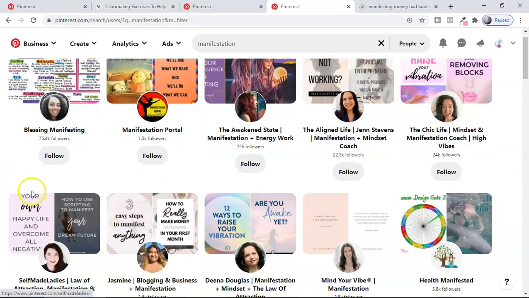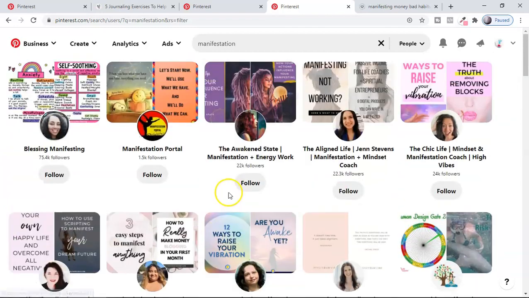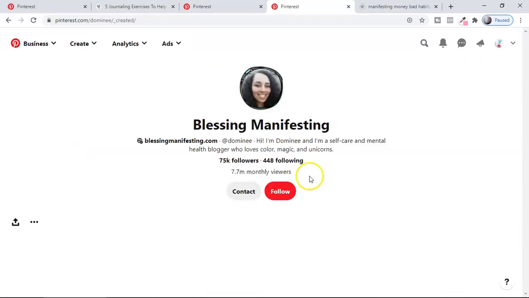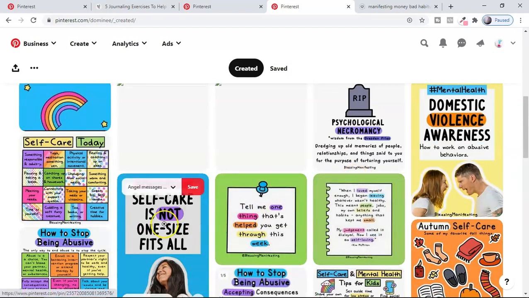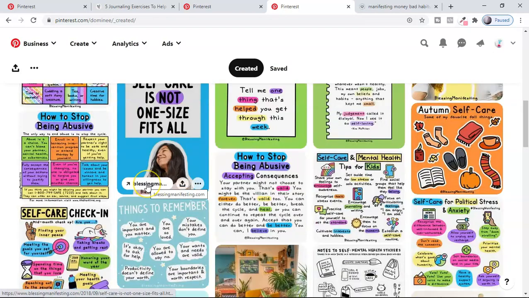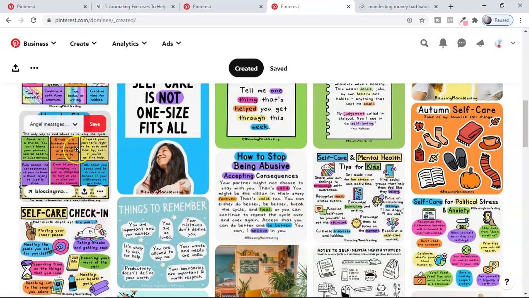For example, if you can see, all of these people are into my niche. Okay, so I'm going to get into each of these accounts and see whether this is relevant to me or not. For example, if I click this, this is Blessing Manifesting, and I want to see whether she's creating her own content. If you can see, blessingmanifesting.com, okay, so she is creating more of her own content.